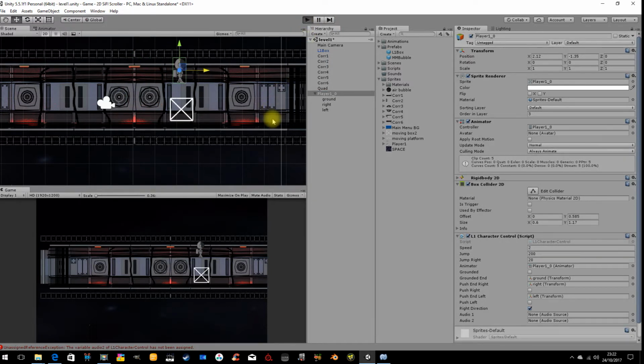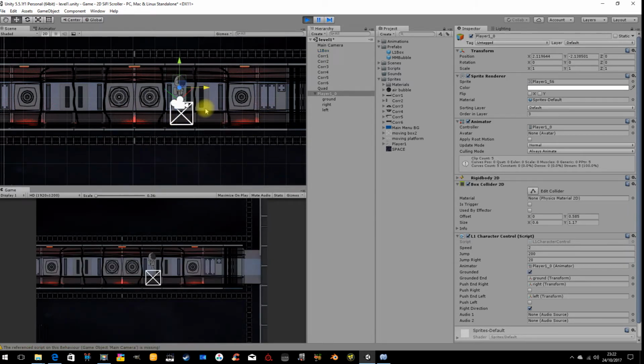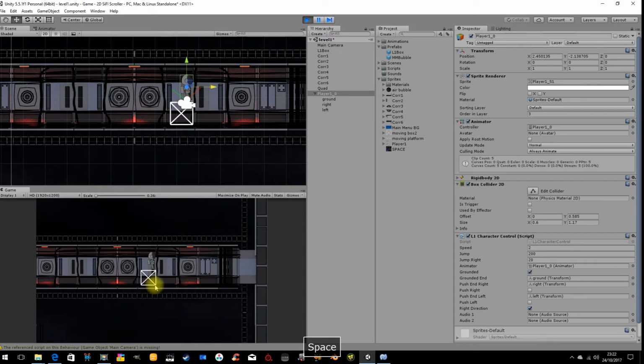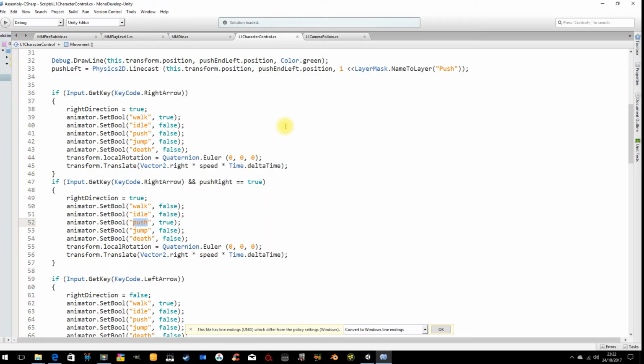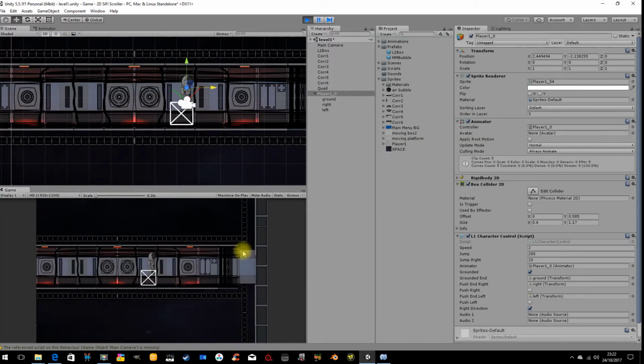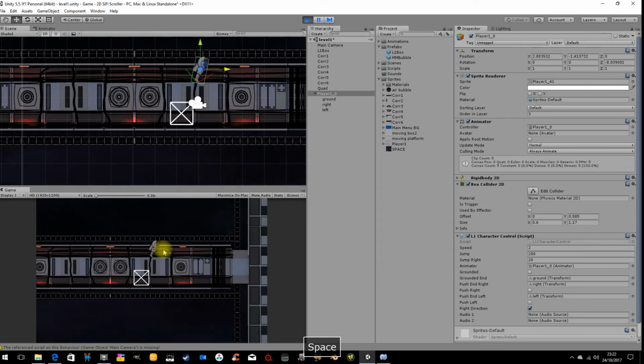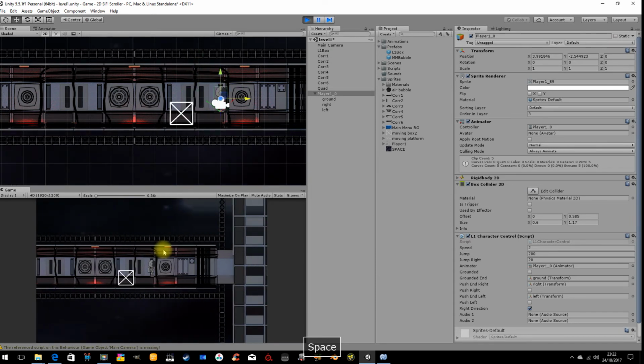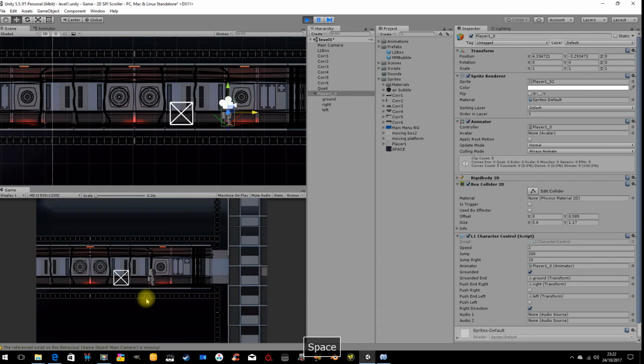So I press play, and in this instance I can jump off the box because I've said in the script jump not only on the ground layer but also on the push layer. There we go. The push layer is also the layer that the box is on.